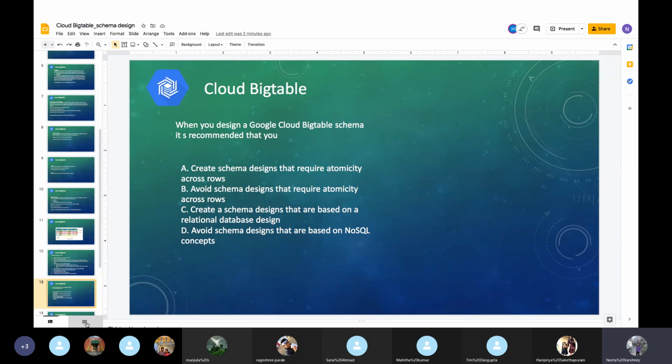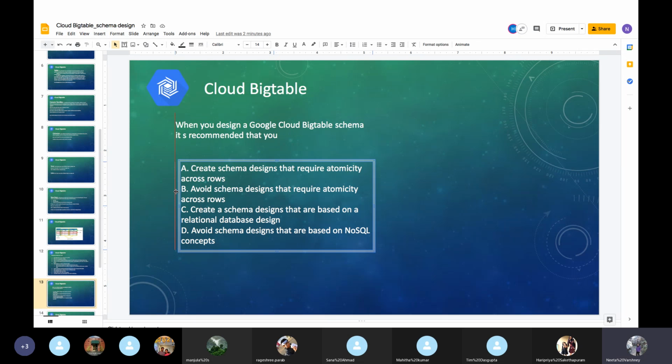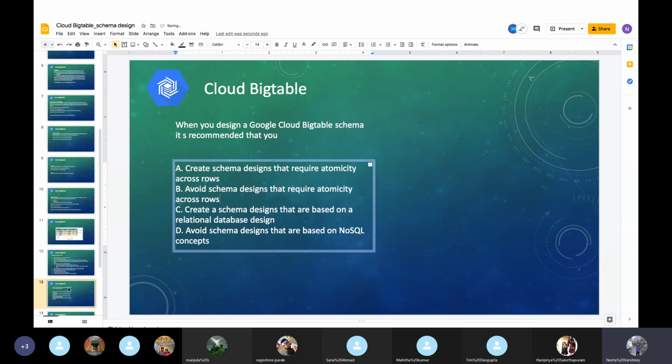Now here are some questions regarding Bigtable. When you design a Google Cloud Bigtable schema, it is recommended that you create schema designs that require atomicity across rows, avoid schema designs that require atomicity across rows, create schema designs based on a relational database design, or avoid schema designs based on NoSQL. We just learned that we should avoid schema designs that require atomicity across rows.